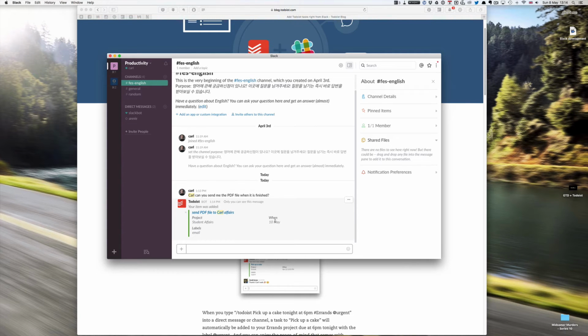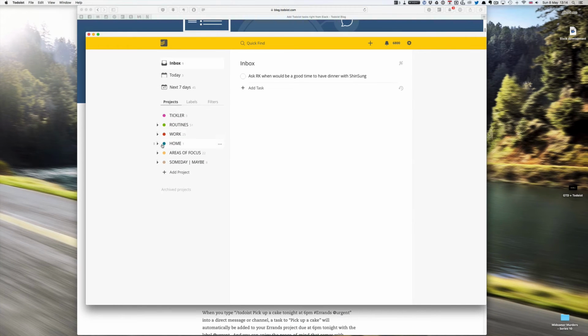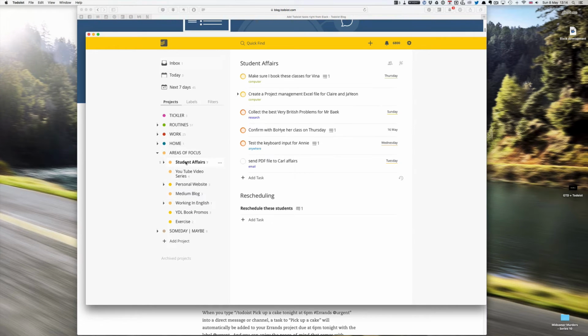So if I go into my Todoist now and go to my student affairs folder, you'll see down at the bottom right here, send PDF file to Carl. I know I've put student affairs in there, and Tuesday. So it's come up for me.